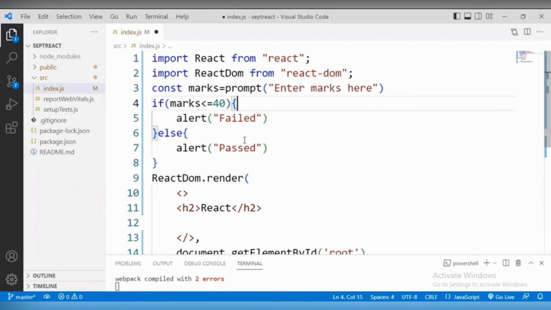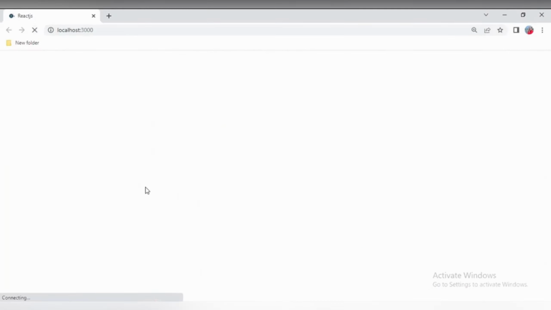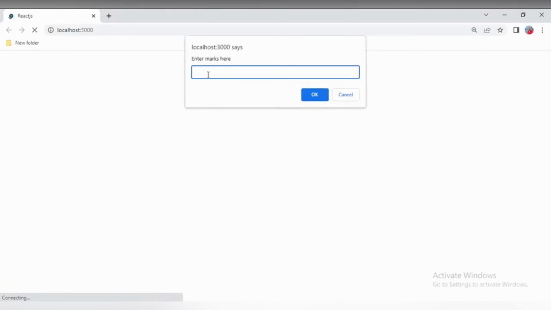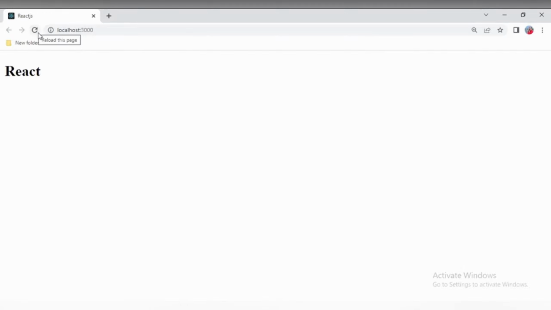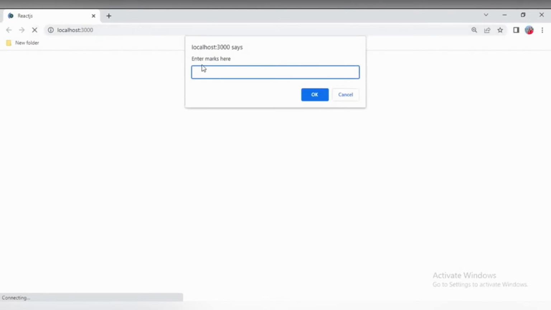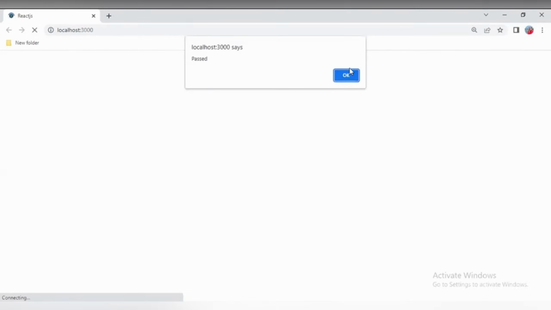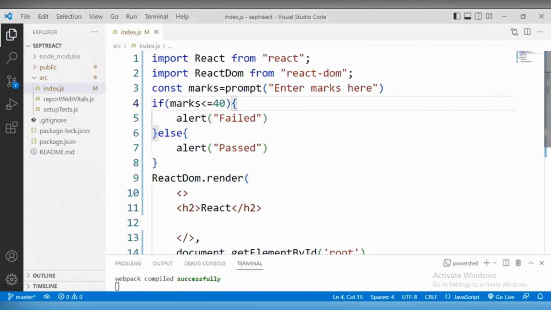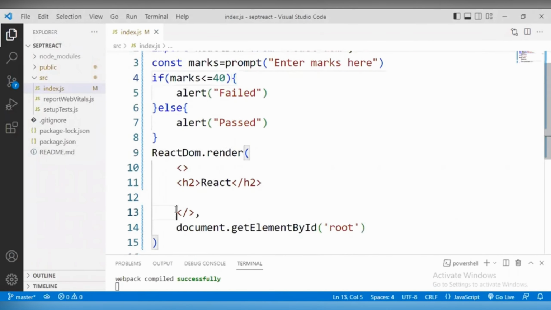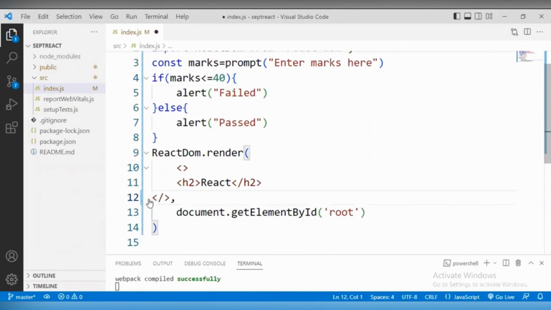So first it will display the prompt. Even the prompt I'm typing outside of this render. Compiled. Now first we are going to get the prompt, like enter some marks here. I'm entering 33. And 33 is less than 40, so definitely it has to display failed. Yes. And if I type some other value, then it will be passed. Is it right? That's good. So this is how if-else conditions can be used in our React. And we will be using many if-else conditions in future also.